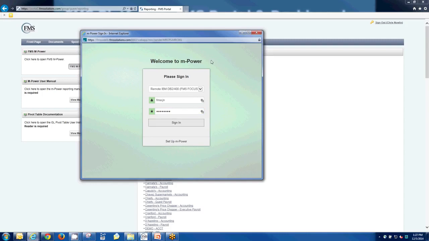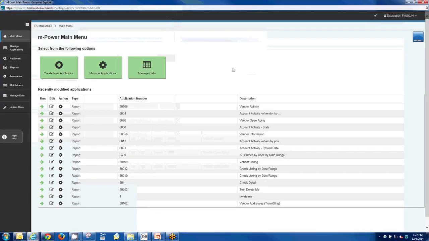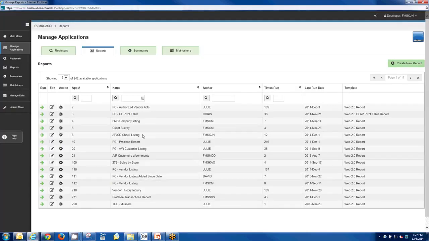Go ahead and sign in. And this opens up the Empower software. When you first log in, it's probably going to look something like this. You just click Manage Applications and go to Reports. By and large, most of the reports you're going to need are going to be here.